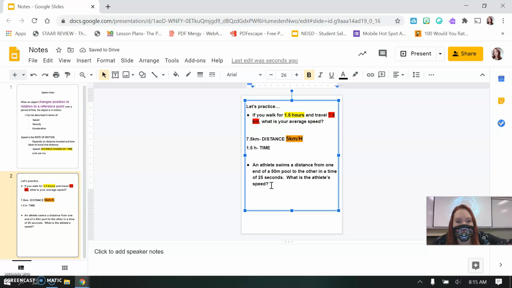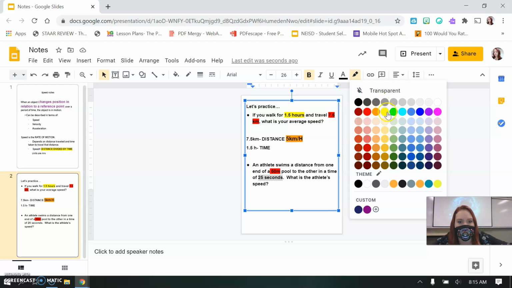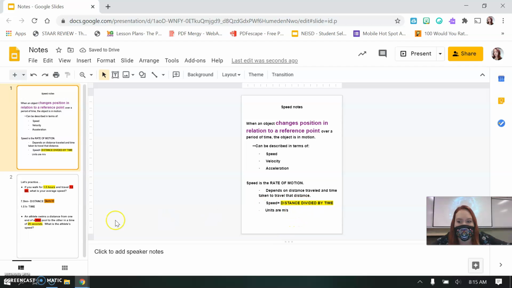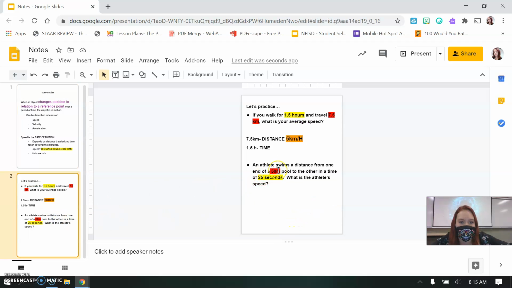The second problem, it gives us the distance. It says an athlete swims a distance from one end of the 50-meter pool to the other in a time of 25 seconds. What is the athlete's speed? So it gives us a distance. It gives us a time, 25 seconds. And it wants us to calculate the speed. To calculate speed, just remember distance divided by time. So the distance is 50 meters, the time is 25 seconds.